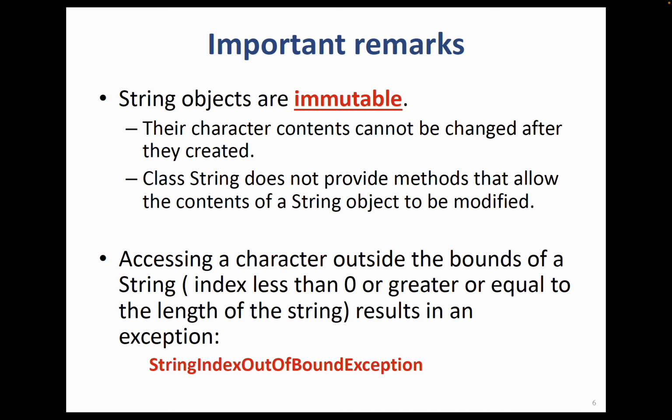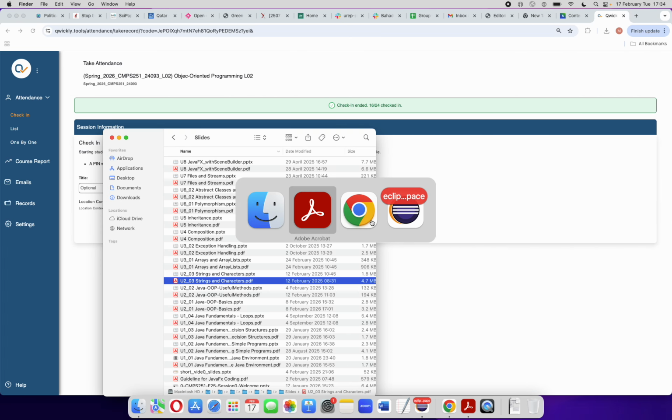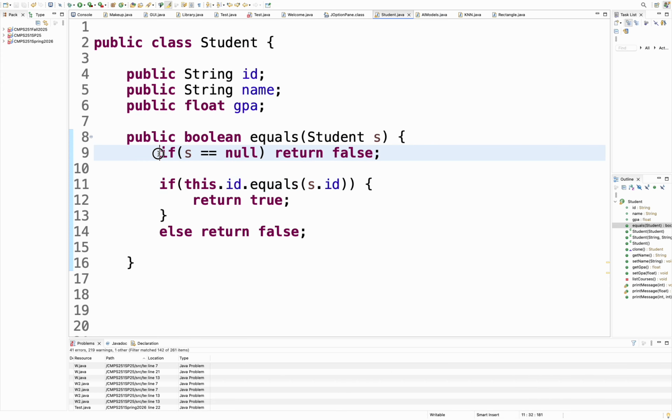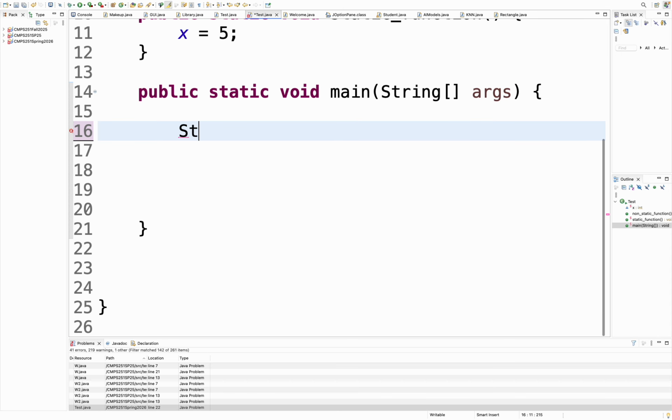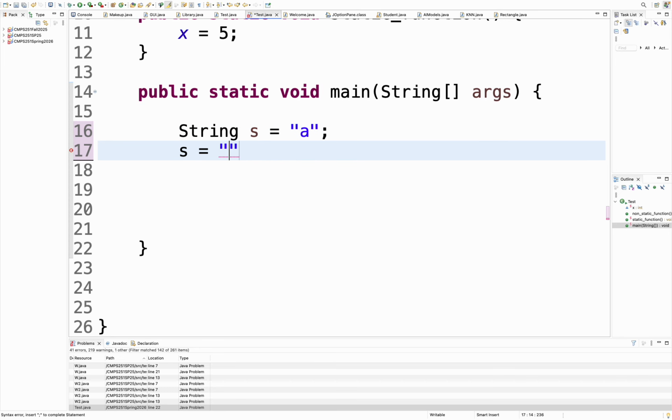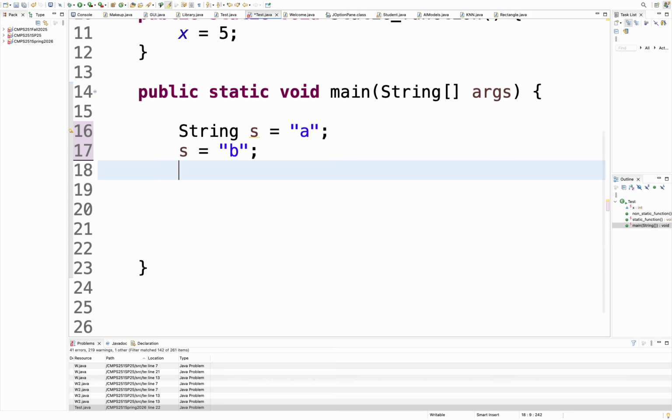And strings are immutable. What does it mean? We cannot change its value. That's an interesting claim, because if I open this, and in my test class I say string s is equal to a, then s is equal to b. Well, I did. How is that possible? It was saying that it is immutable, you cannot change the value, but I did. Do you have an idea about it?